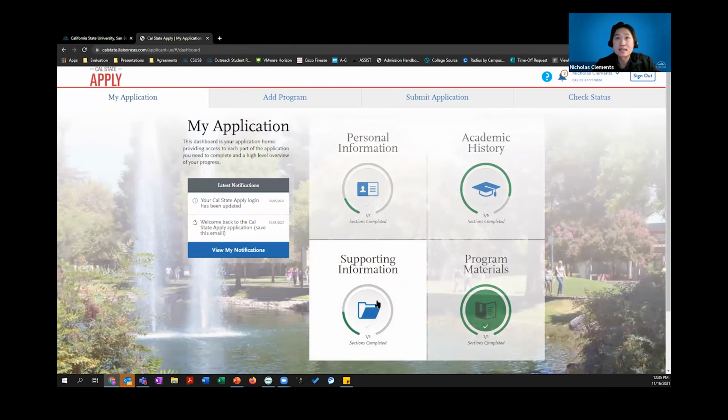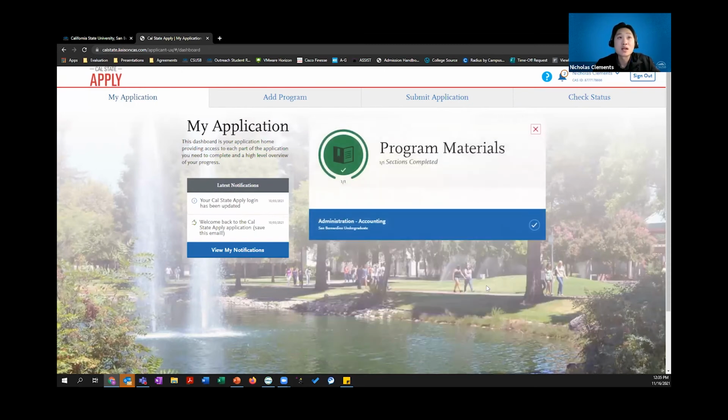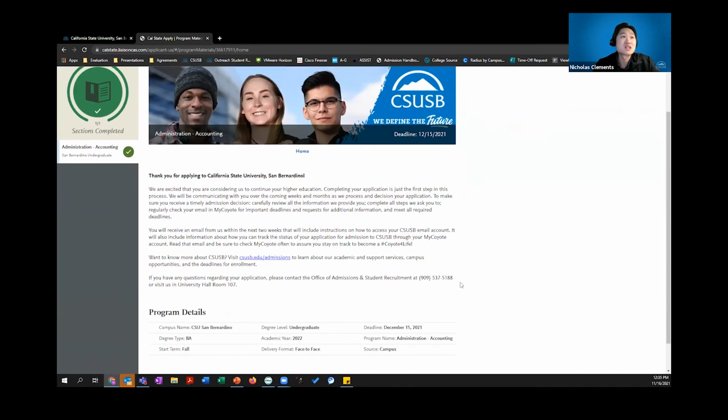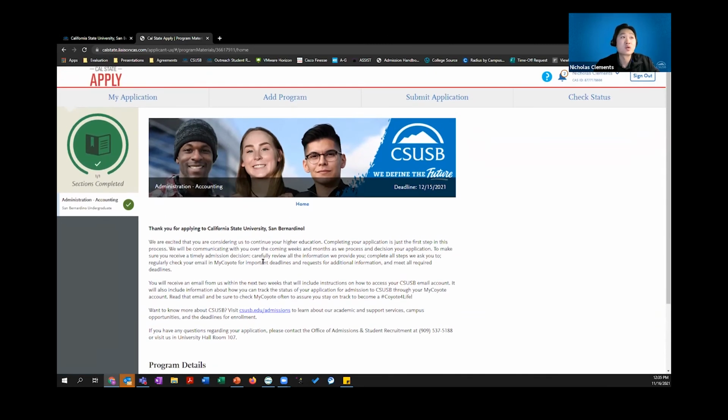Okay, so lastly, we have one more quadrant, and this is where I'm going to go ahead and switch over to a presentation. But for non-impacted majors, it's pretty much just telling you thank you for applying to Cal State San Bernardino, your program details. So you're going for an undergraduate degree, the deadline for the application December 15th, administration, academic year. Pretty straightforward. So this, for non-impacted majors, is probably already going to be filled out for you.